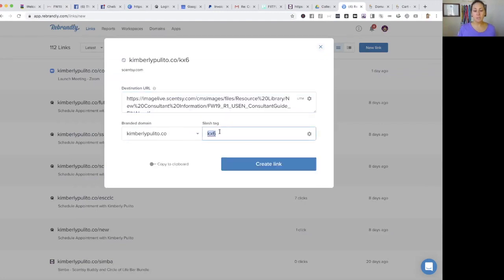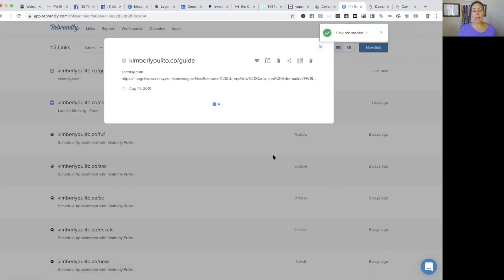Now, this is the big piece. You want to change what this last piece is, so that way it's not just some random letters or numbers. So I'm going to make this one say guide and then create link. And the link is created, which is pretty awesome. It is super easy to use. There's also an app if you prefer to use your smartphone. And from here, you can copy it. You can go make sure it does work for you.